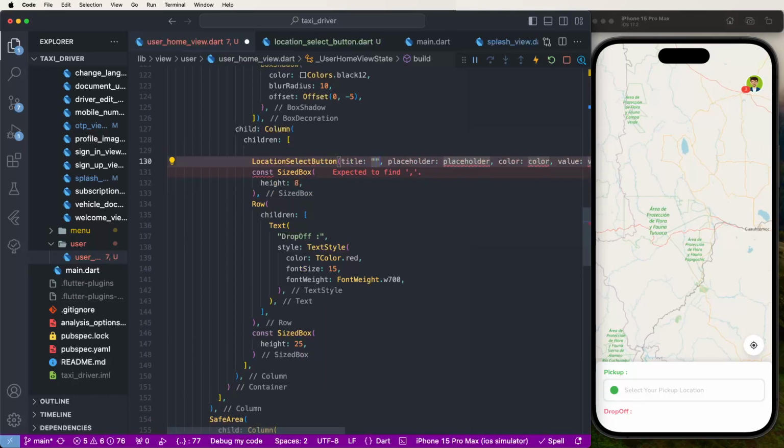Like this, set the title pickup, give the placeholder, please select your pickup location.